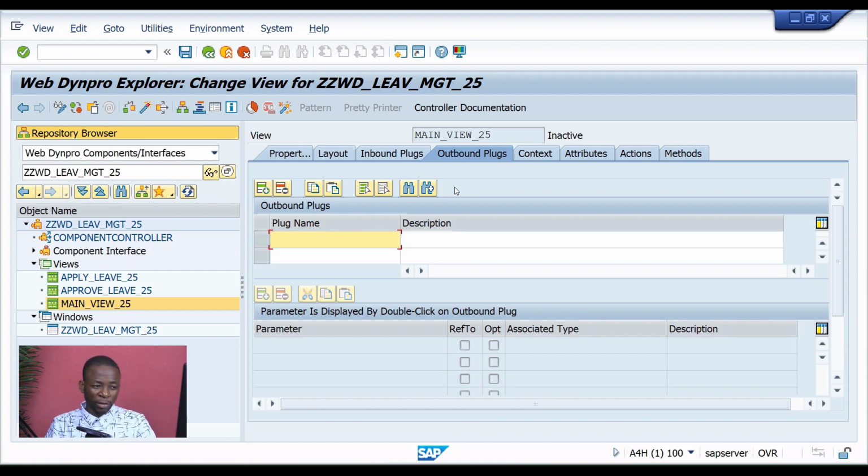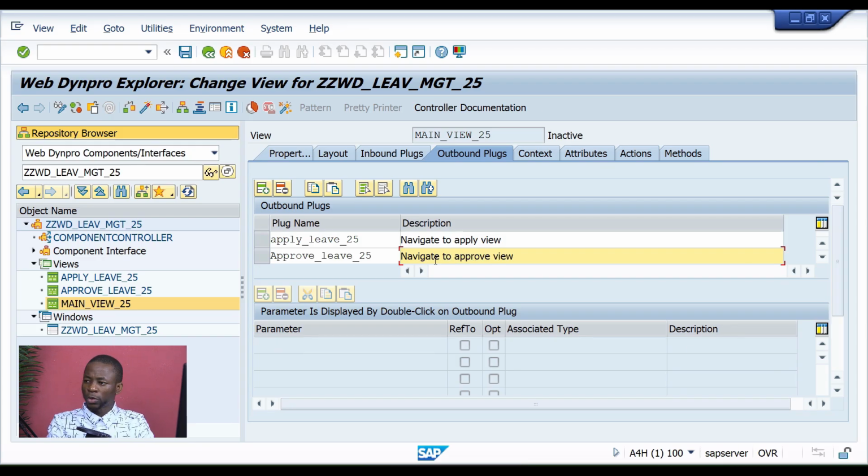So the plug name is going to be go to apply leave, apply underscore leave. So I'll give a unique ID underscore 25. And we can say navigate to apply view. Another plug name from the main view, we can go to approve view. So approve leave underscore 25. And then we can say navigate to approve view. All right. So Control S, save this.